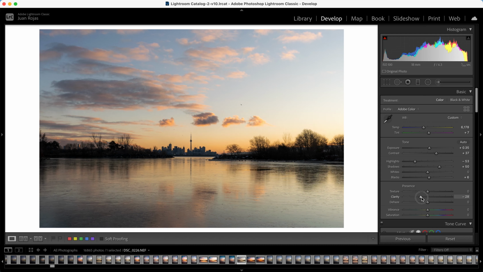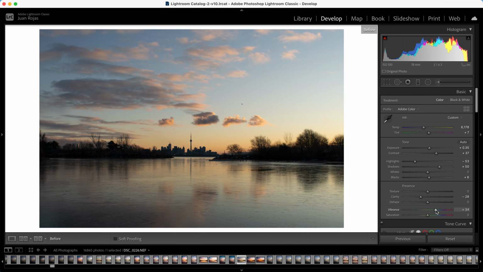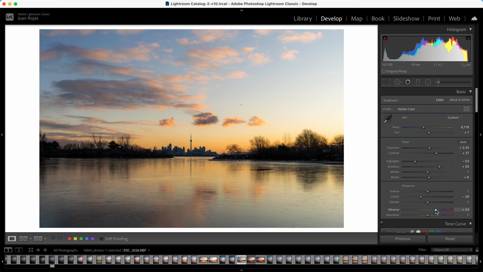Next, I can soften the image a little by reducing the clarity. And lastly, I will enhance the colors of the image by boosting the vibrance to bring up more color, but leaving the saturation the same as we will enhance them later on. Let's take a look at the before and after.